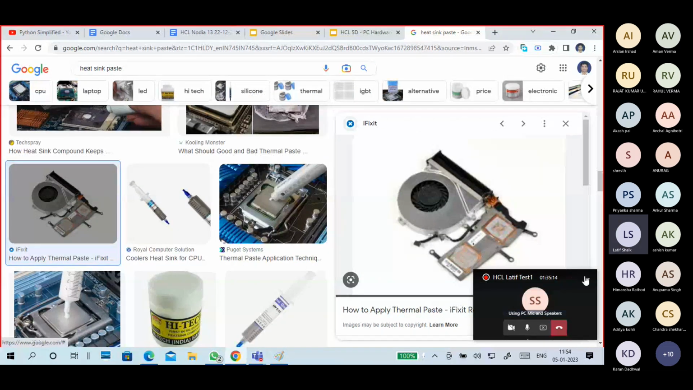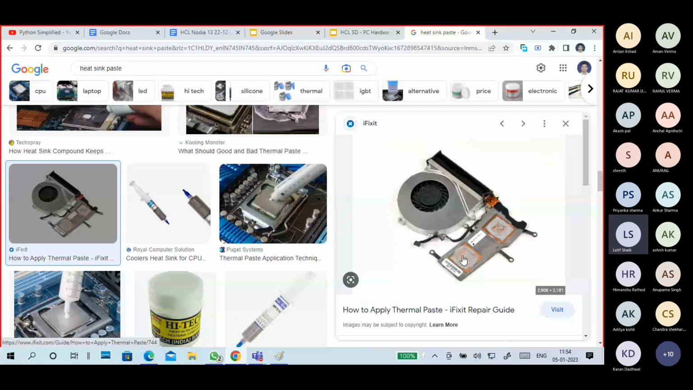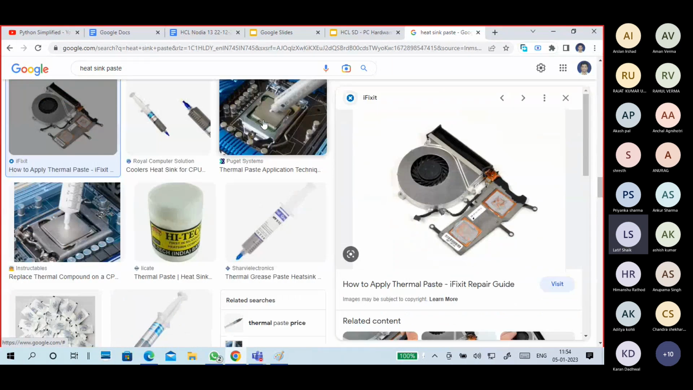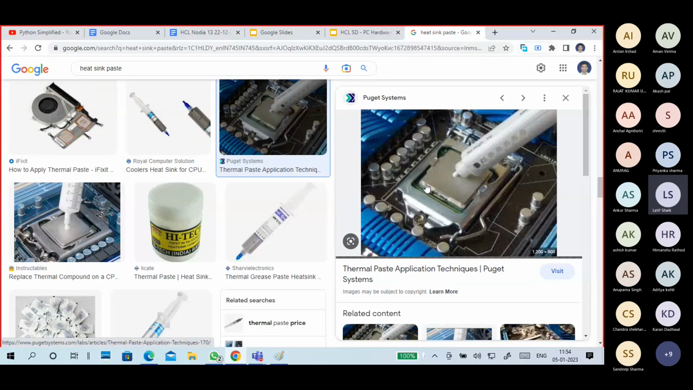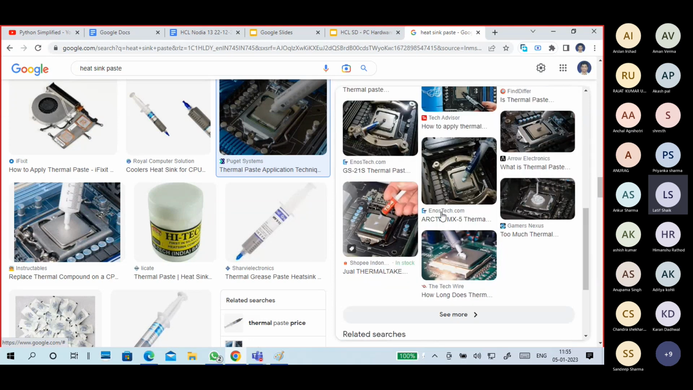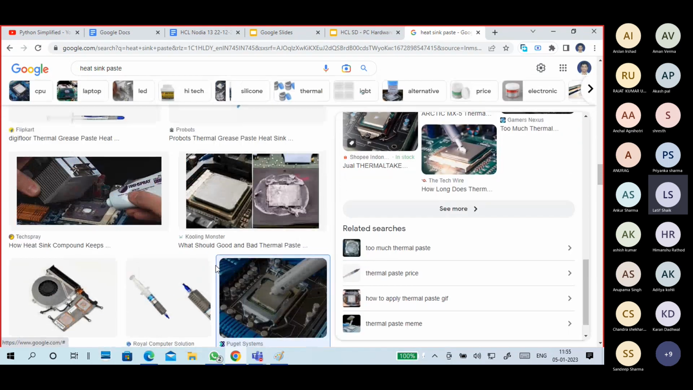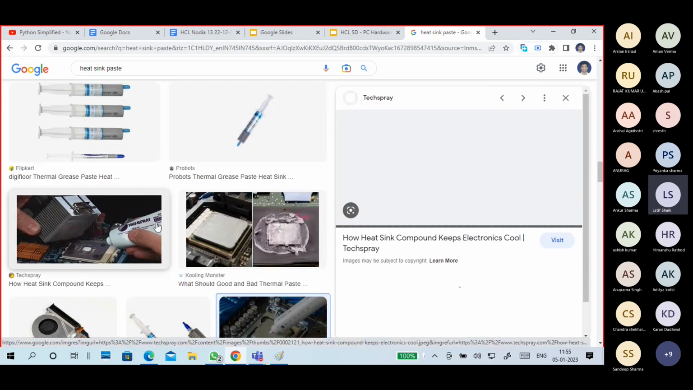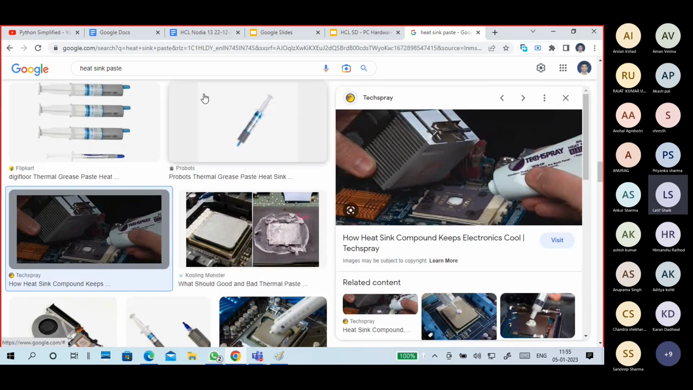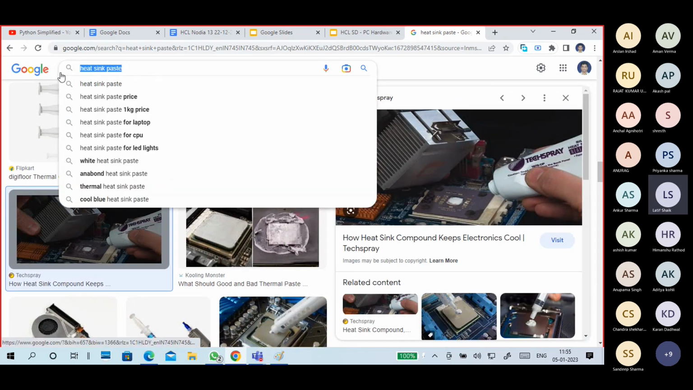So this, guys, is a laptop related heat sink. Normal heat sinks for a desktop: see, this is the processor, it is cased in one lock. Then here heat sink paste is applied on the heat sink, and a heat sink fan like this. But for laptop it is different.